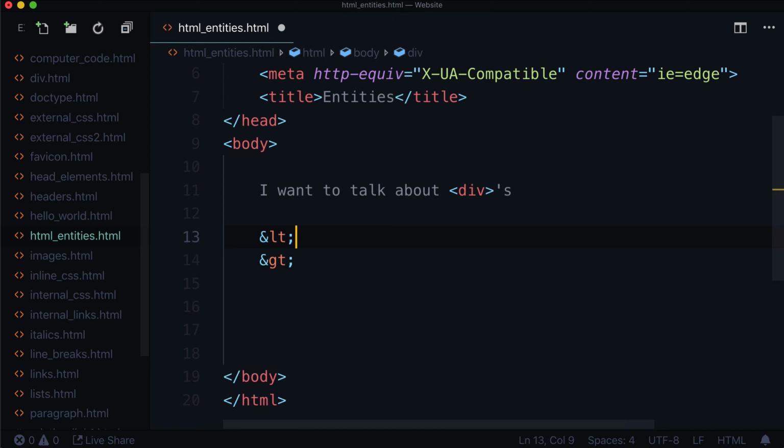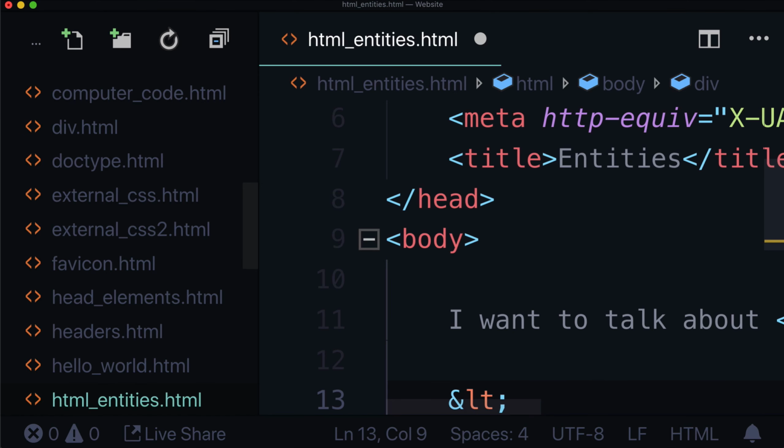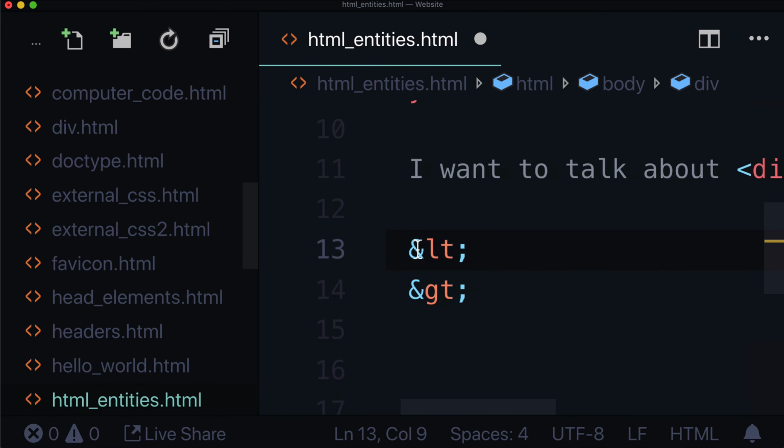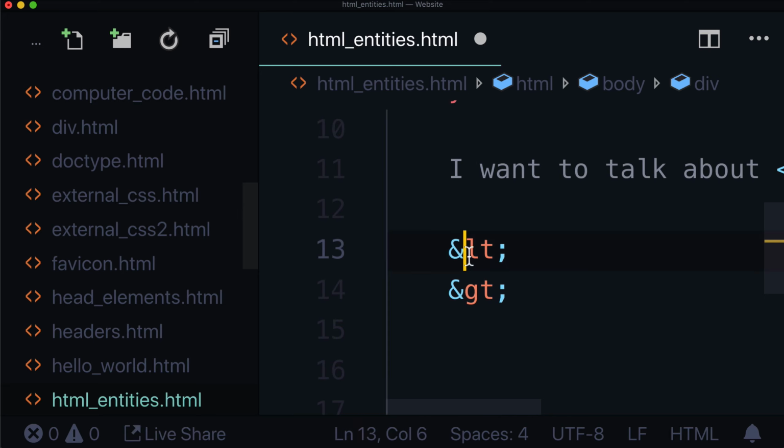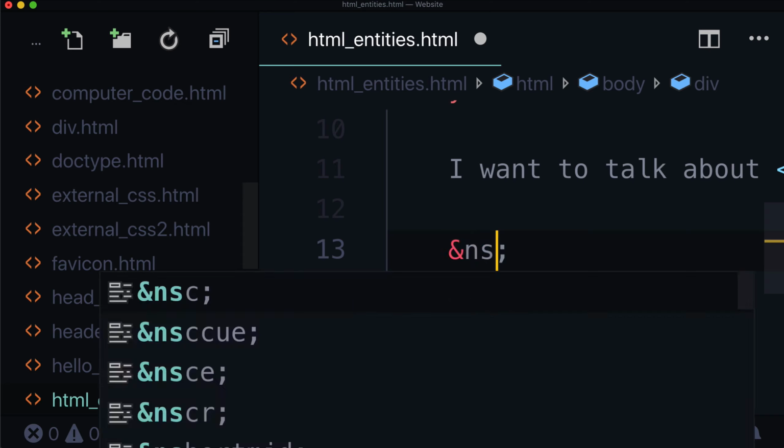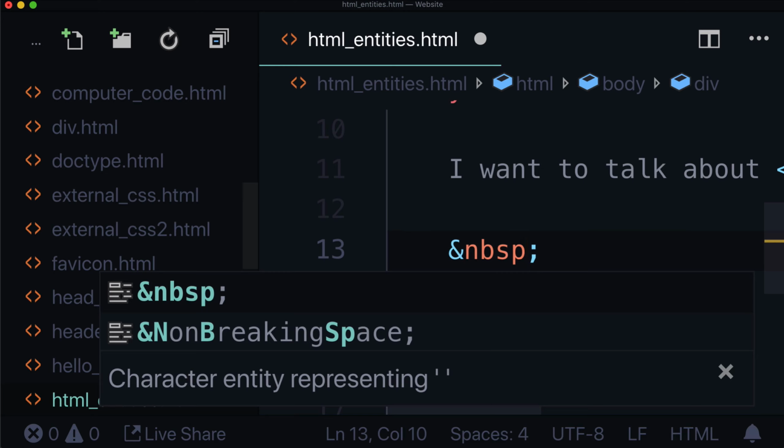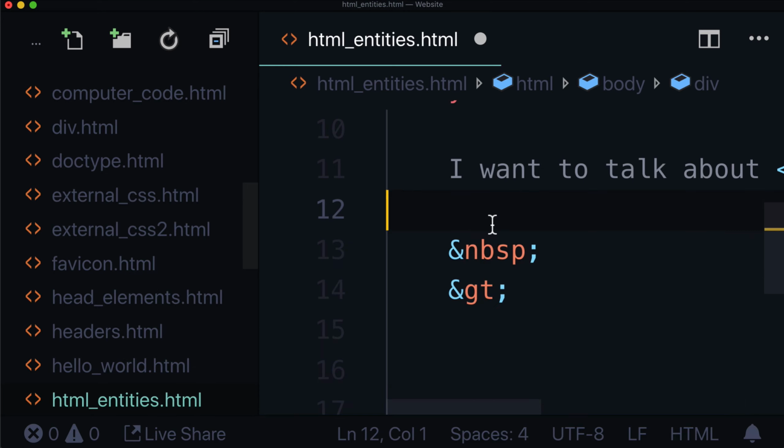An HTML entity, well, I'm going to make this way bigger so we can see this nicely. Always starts with an ampersand, always ends in a semicolon, and has some variation of letters in between it. So we have seen this already with NBSP. There we go, nailed it. Which is a non-breaking space. And that basically just adds an additional space into our page.